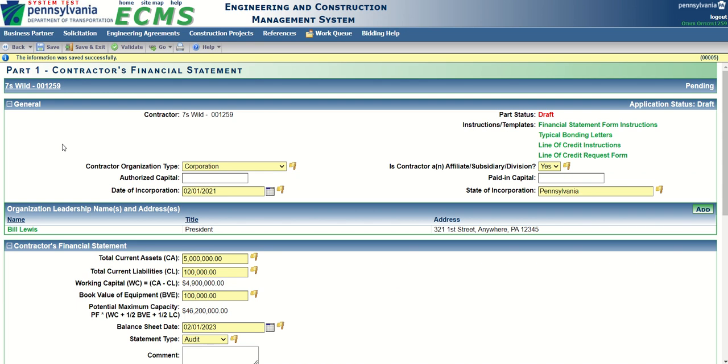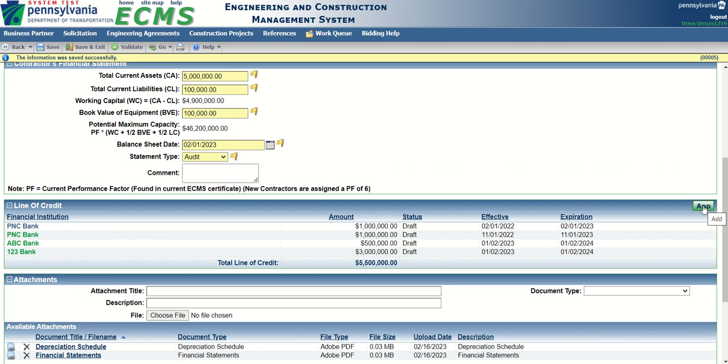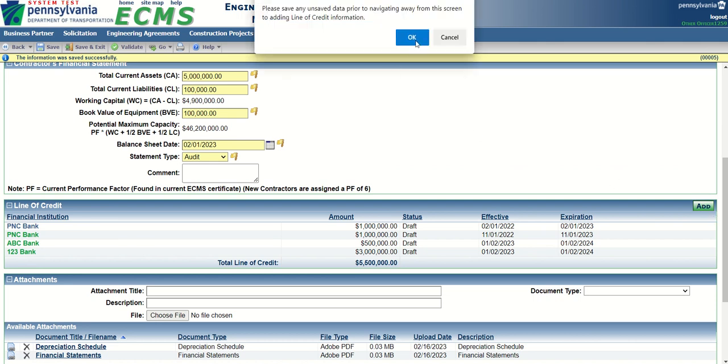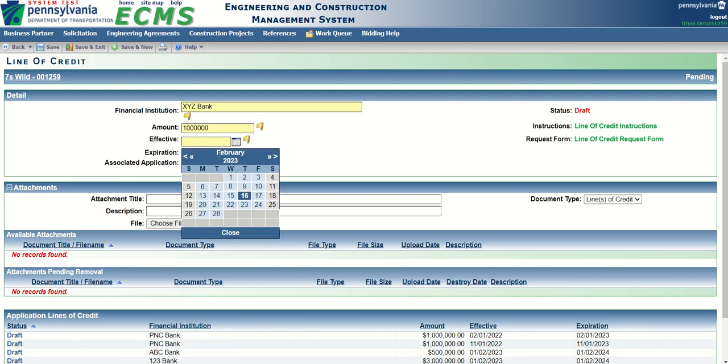If you need to enter line of credit information, slide down to that section and click Add. We know our information is saved successfully, so I'm just going to click OK to open that next screen. Enter your financial institution's name. Enter an amount. And then click the calendar to select an expiration or an effective date.